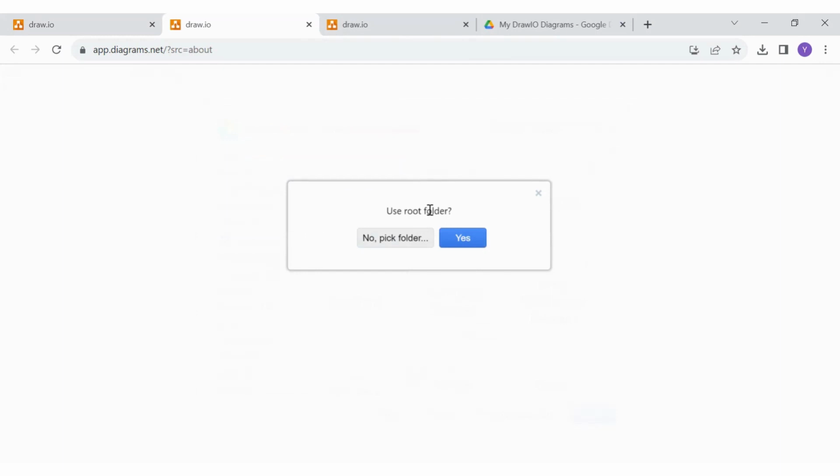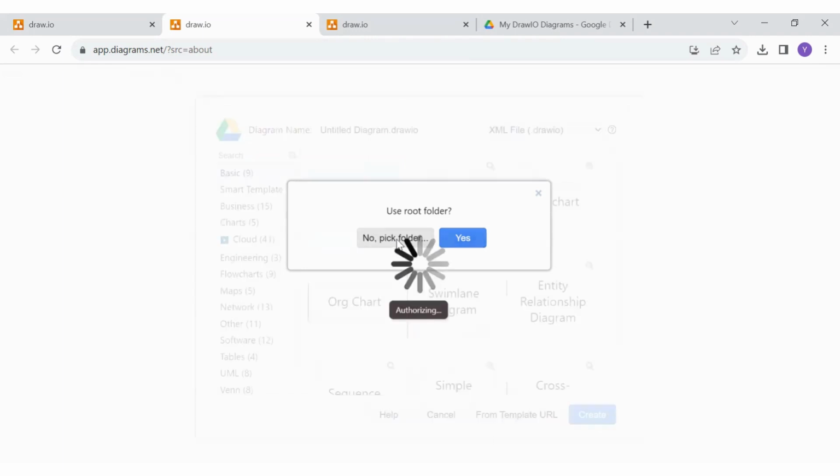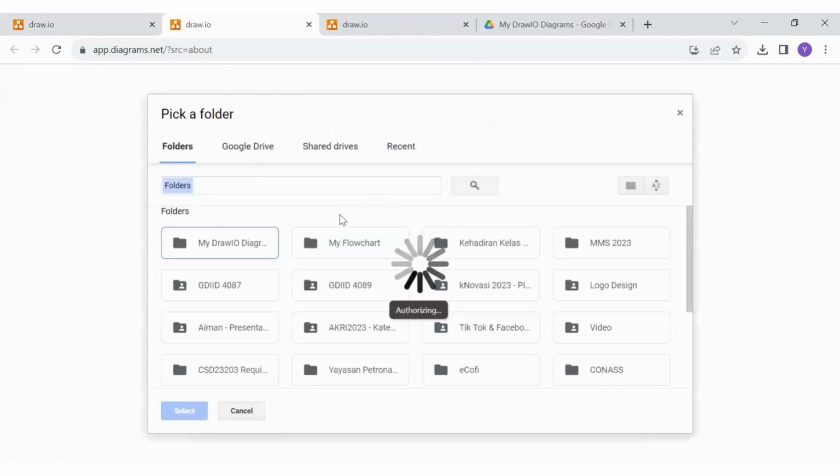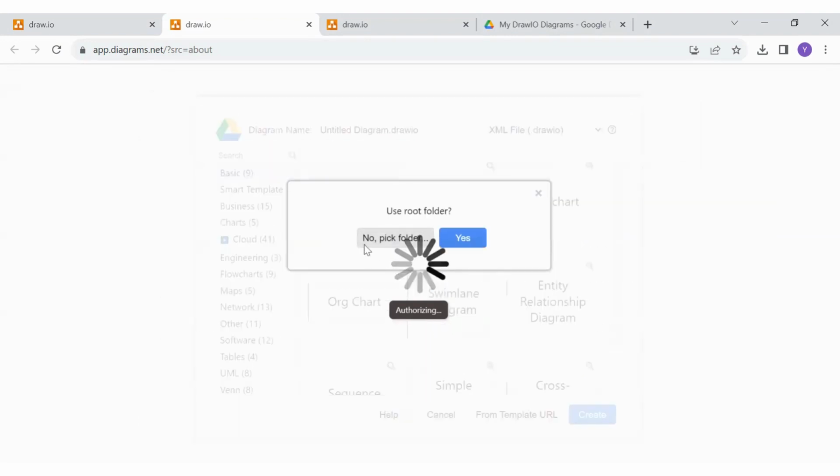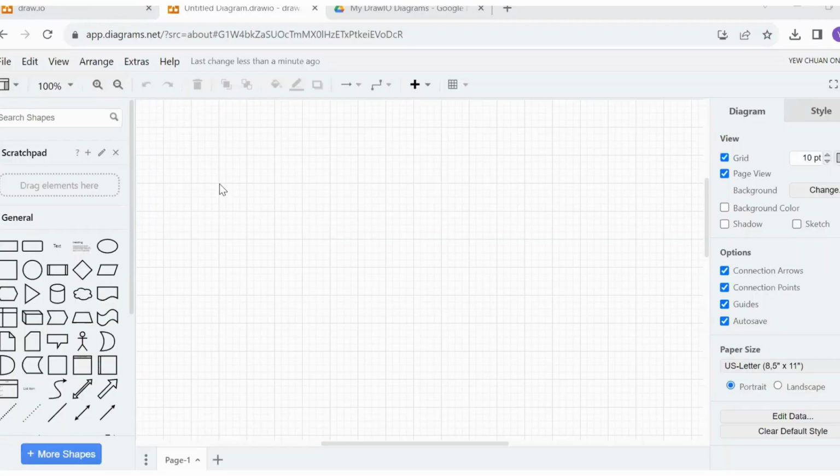Now here it asks you whether you want to use the root folder. The root folder here refers to the root folder in your Google Drive. So you can click on yes, or alternatively, in my case, for example, I want to save it in a specific folder, which I have created earlier. So I will click on no, pick folder. I'm going to pick this one, my Draw.io diagram, select this. So everything that I am going to draw later on will be saved into this specific folder. Once authorized, you will see an interface like this.